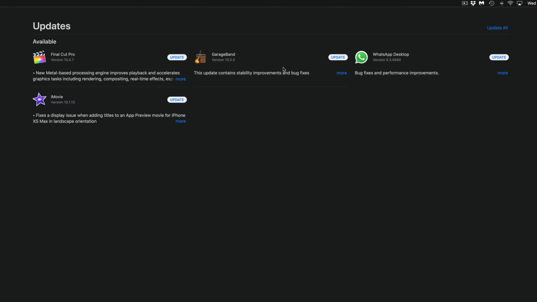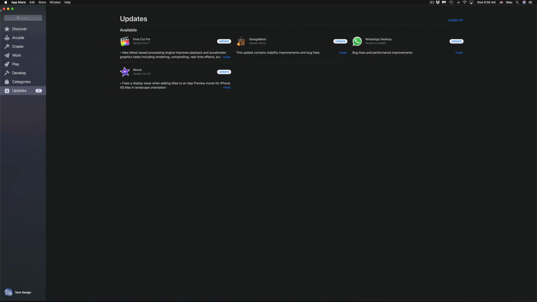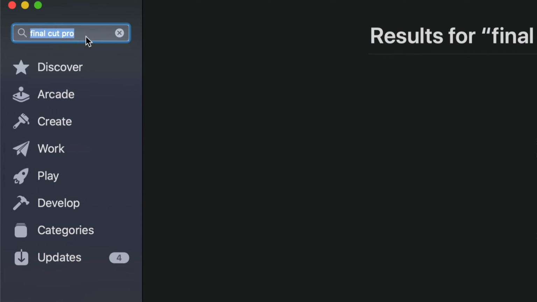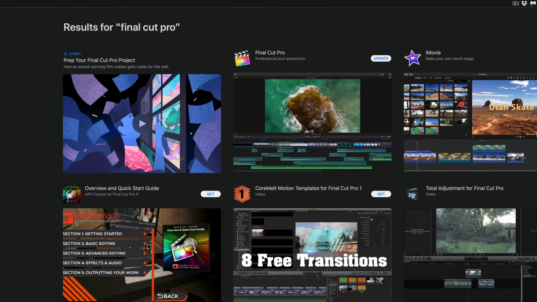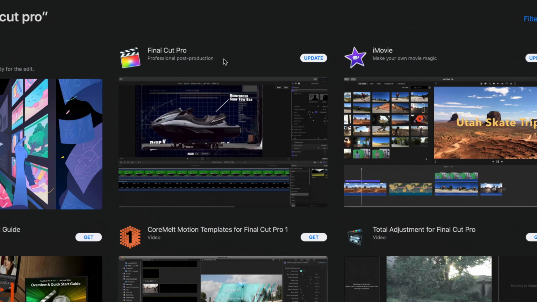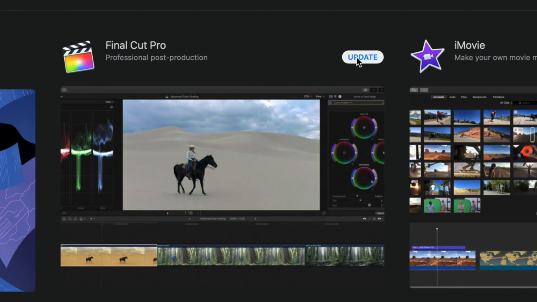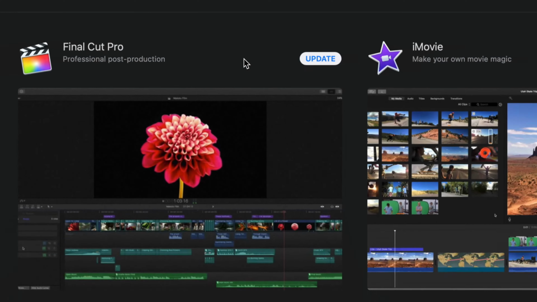Now let's say you guys don't see the GarageBand, Final Cut Pro, or iMovie update right here. Don't worry about it. We can just go into a search and type in, for example, Final Cut Pro. We should see this coming up. And right here, as you guys can see, Final Cut Pro comes out, and instead of Get or anything like that, you will see Update. So just hit Update to update that.